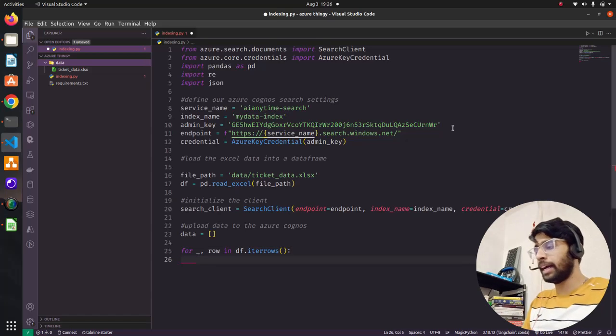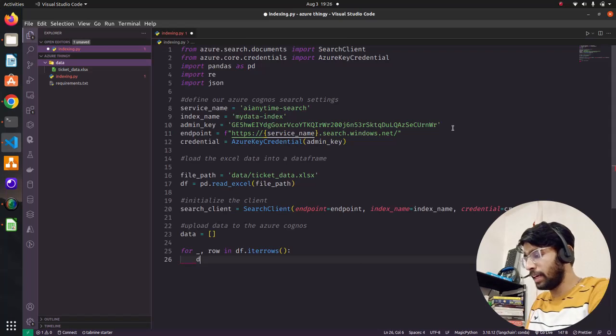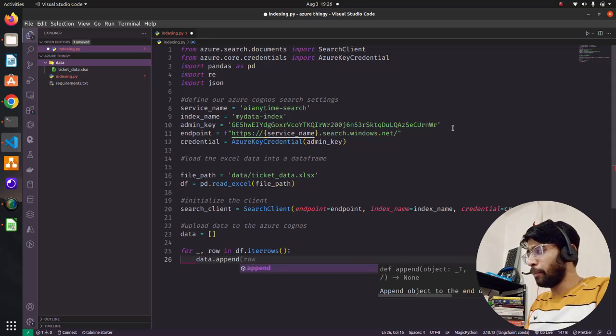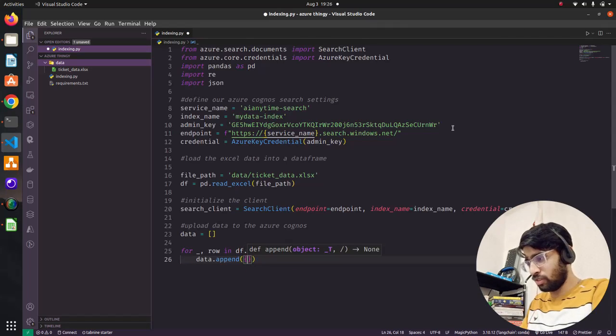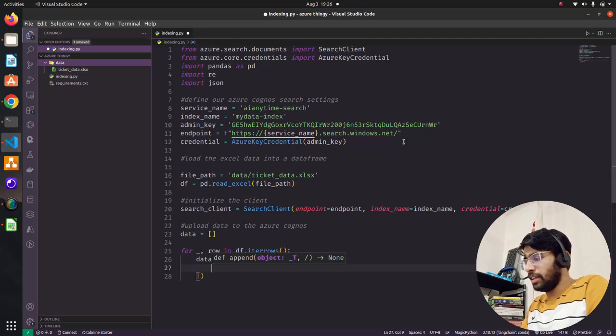So I'm using Tabnine as an auto completion. Df dot iterrows, you can also use Kite, Tabnine, Copilot, etc. So df dot iterrows. Okay, now what I'm going to do here is append this data here. So how am I going to append it? Data dot append, and it's going to be a dictionary, and within that dictionary it's a key value pair. So let's just map this out.